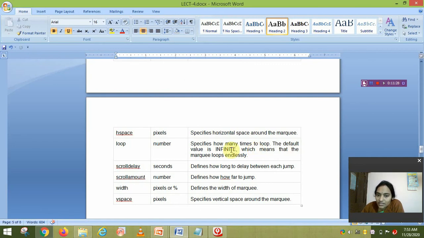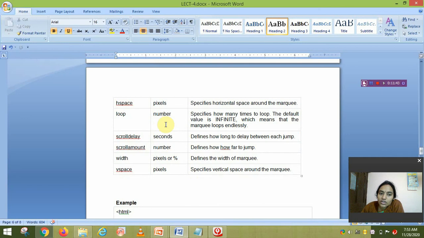The default value is infinite, which means that the marquee loops endlessly. If you set a number like 5 or 10, it will loop only that many times, then it will stop. Then scrolldelay, you set in seconds. It defines how long it delays between each jump, that means how much gap each time it scrolls. Then scrollamount, also set as a number. It defines how far to jump, that means here you set the speed.